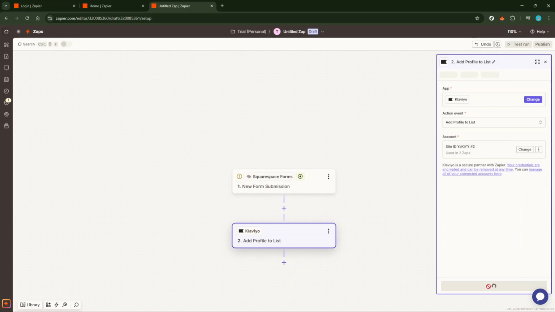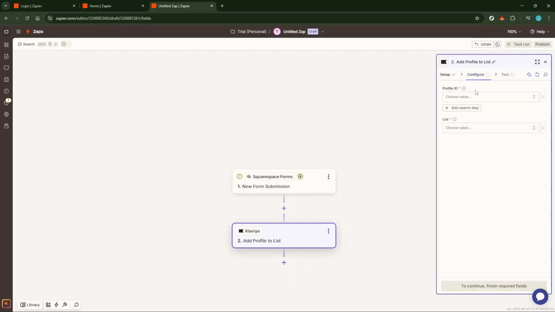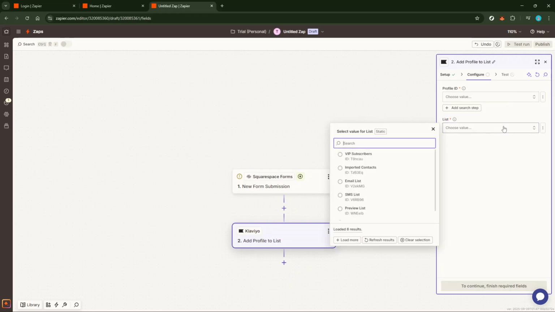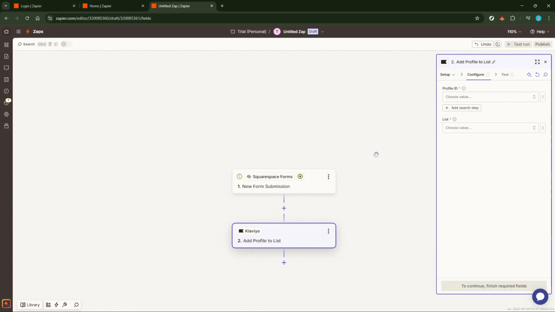Before we wrap up, it's essential to test the action. Send test data to Klaviyo to make sure everything is working as it should. If the test is successful, then you're almost there. The final step is turning on your Zap. You can do this by clicking Publish or Turn on Zap.